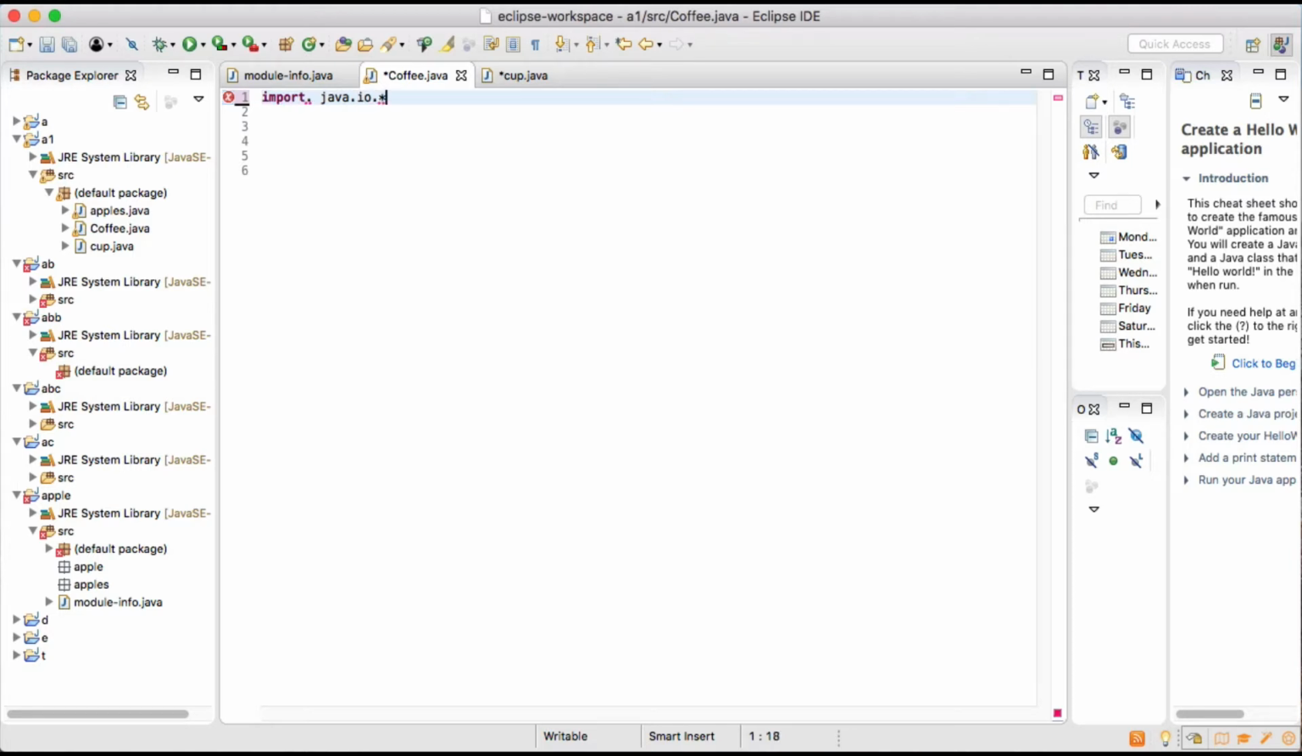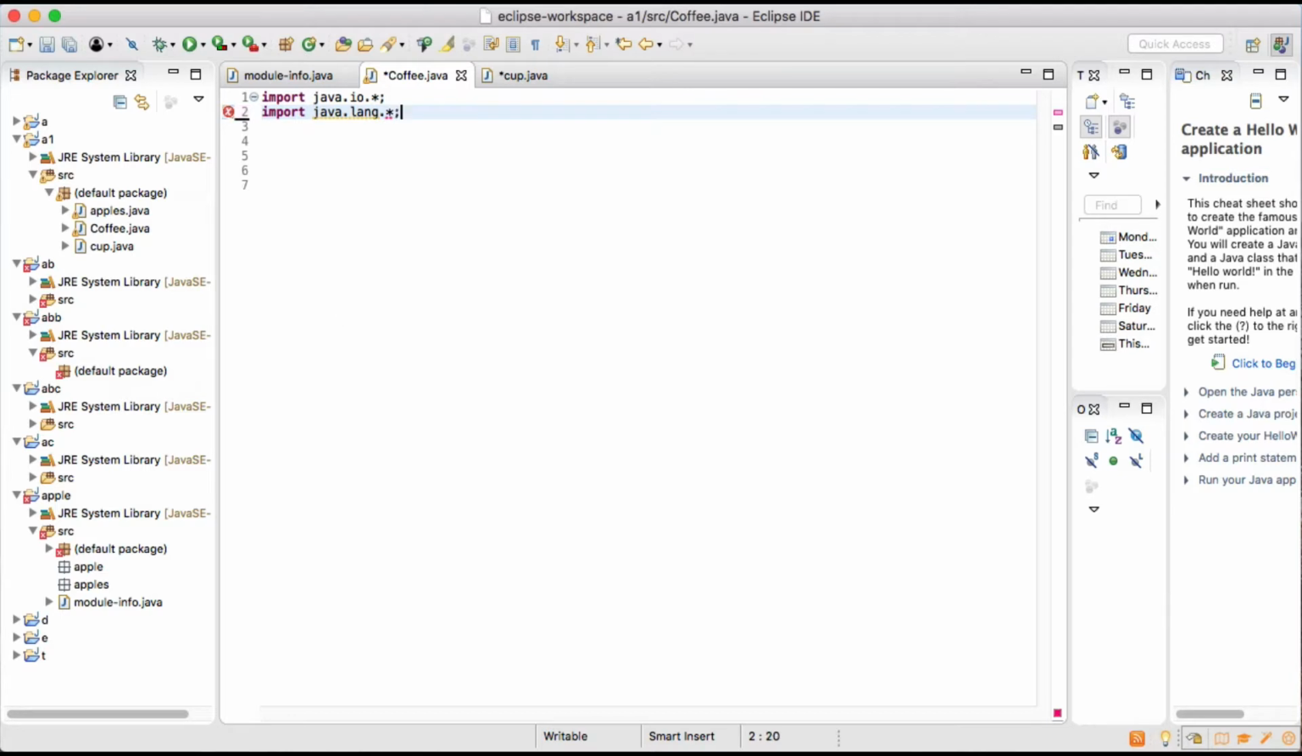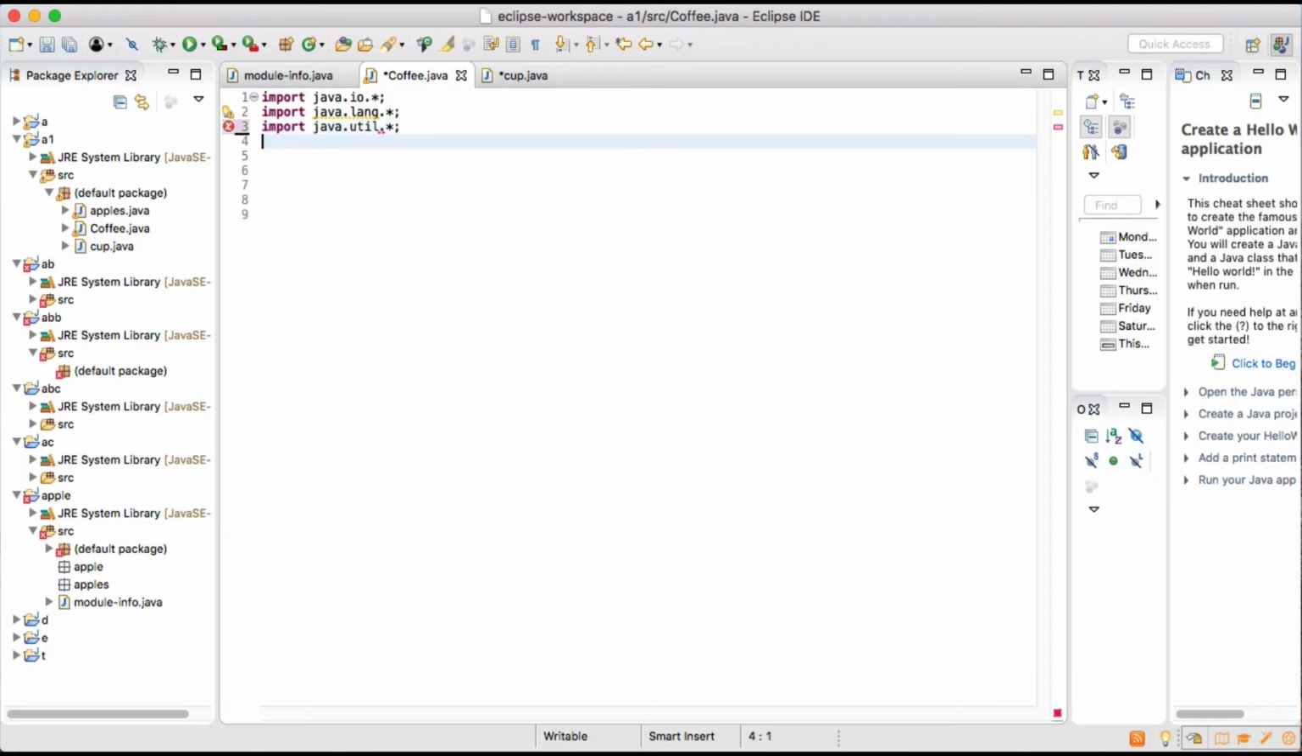import java.io.* and a semicolon. After that, import... Okay, there's no dot after import. Import java.io.* and a semicolon, and then import java.lang.* semicolon, and after that import java.util.* semicolon, and a public.